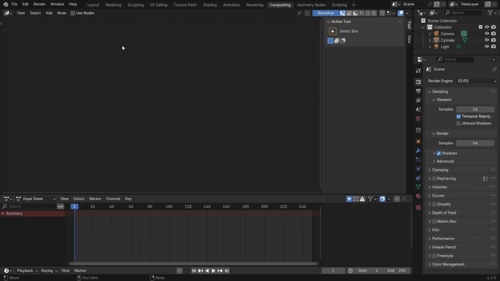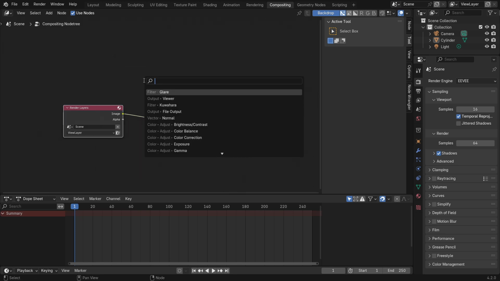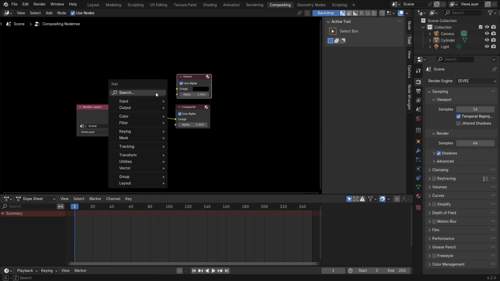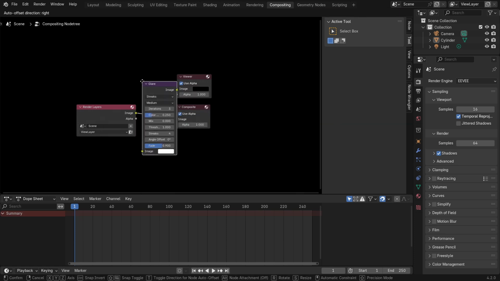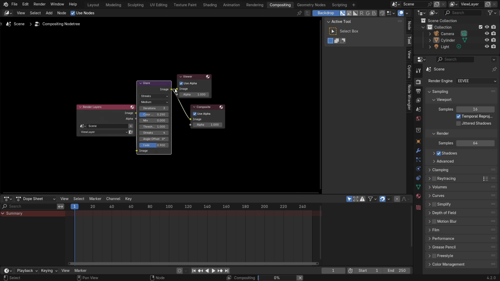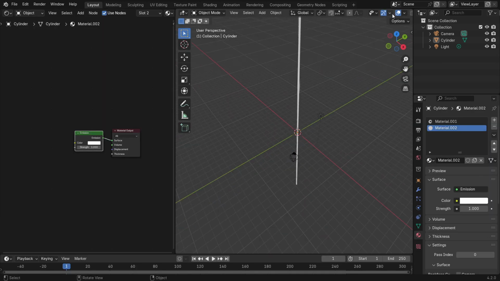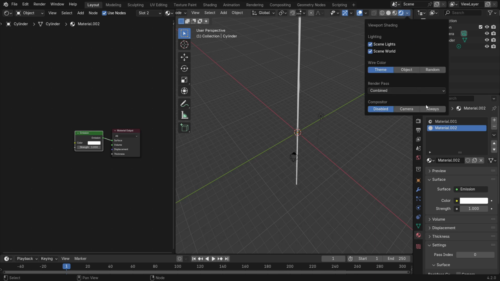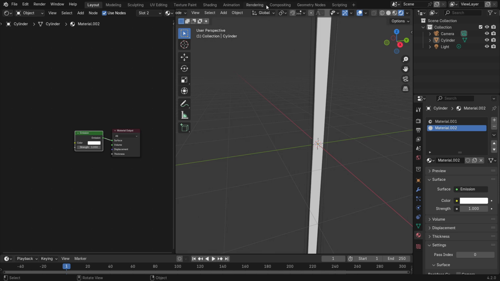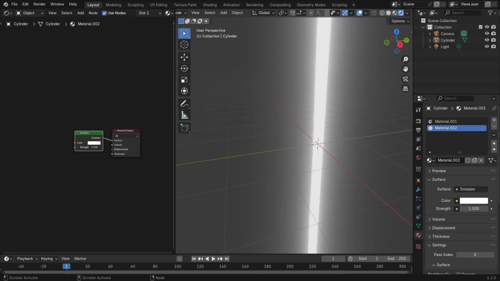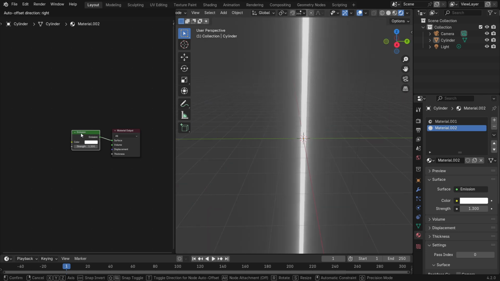Now come to compositing, hit use nodes, hit Shift A and type in viewer, and also type in glare. Drag it into there, and change this from streaks to bloom. Come back to your layout tab, grab that, go over here, and set it to always. Okay. And then just increase your shader up a little, your emission a little, and you should get something like that.